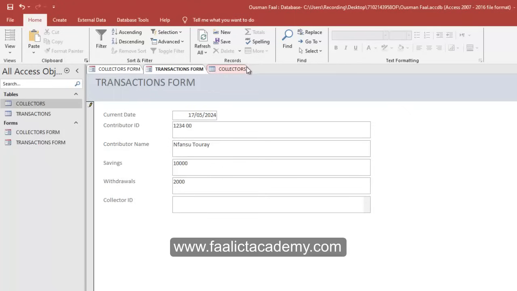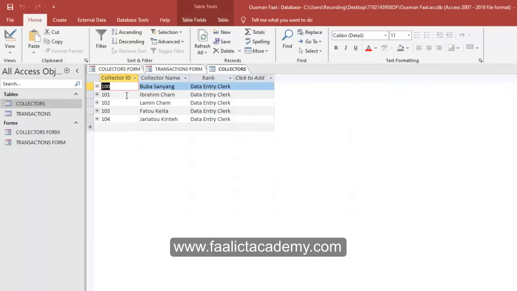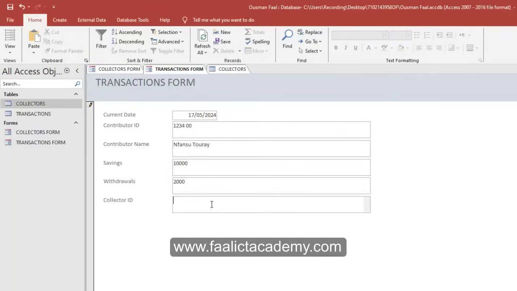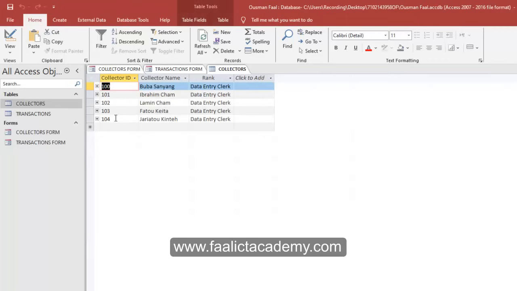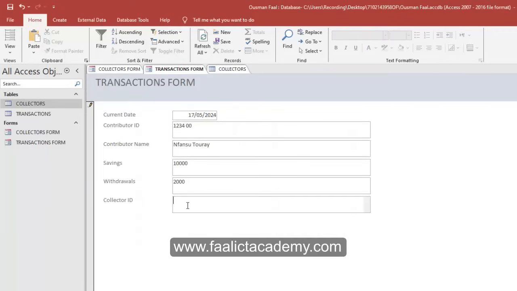Now this is where it becomes interesting, the collector ID. You have to put the collector IDs that are appearing here. Now we are in the transactions table. This person, the details, who collected the details of this person. We have to check who is the collector. We are not going to put that person's name there, but we have to reference this ID, so it should be the same. Let's assume that collector ID 103 is the one who collected Mfansu's contribution, for example. Okay, so we go to next.